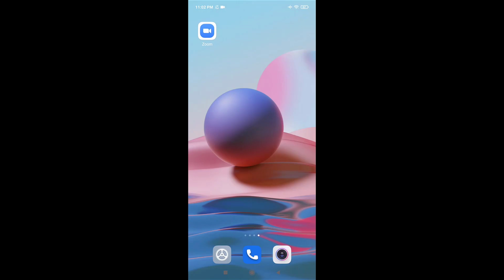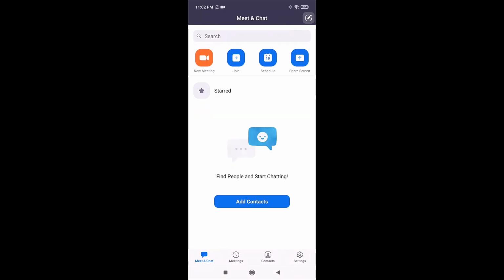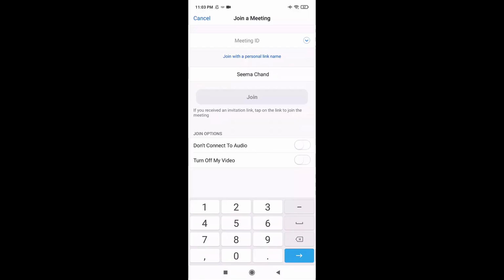I'm back with yet another tutorial video, and in today's video I'll be showing you how to join a meeting on Zoom. For that, first of all, open up the Zoom app on your phone. After you open up the app, be sure that you're logged into your account. Then tap on the join option. Enter the meeting ID of the host.